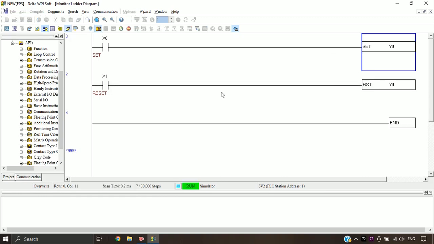Now let's see how it works. First actuate X0. Output Y0 is on. Now let's switch off the input X0. So as you can see, the output Y0 is still on. So this is how the set contact works. And this output will remain on until X1 is switched on and reset is actuated. So in this way, set and reset method is used in latching operation.